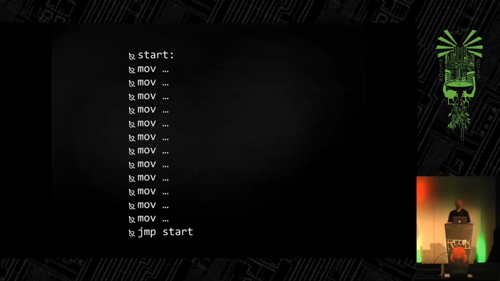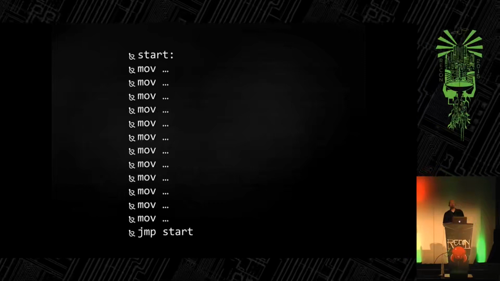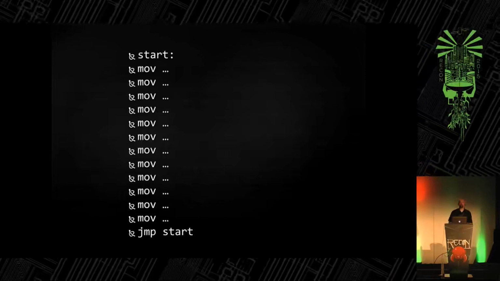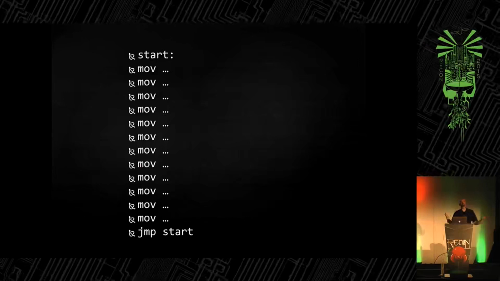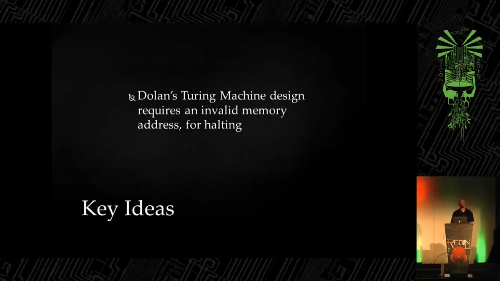What that would look like is we're going to have a whole bunch of move instructions in a row, followed by, at the very end, a jump back to the beginning. So somehow this whole thing's going to execute over and over and over again in a loop, and it's going to magically do computation for us if we can make this work.